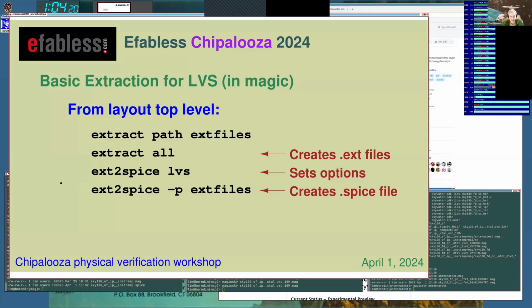And then the second step, you want to set a whole bunch of options. There is this convenient function called ext-to-spice LVS, and that sets up all the options that you're going to need for both doing LVS and for working with the Skywater PDK. And then finally, the actual conversion of the .ext files to a SPICE netlist is the ext-to-spice command itself, and the -p ext files is necessary because I put these things in this subdirectory.